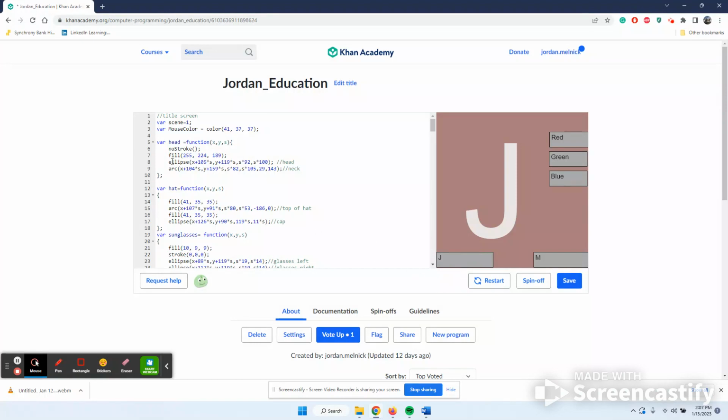Whereas I have the very first line, scene 1. This is how I transition to different scenes, as I have scene 2 and 3. Scene 2 will be when you press J, and scene 3 would be when you press M. And then scene 1 is just the home screen you see here, the title, Jordan Tracer app.